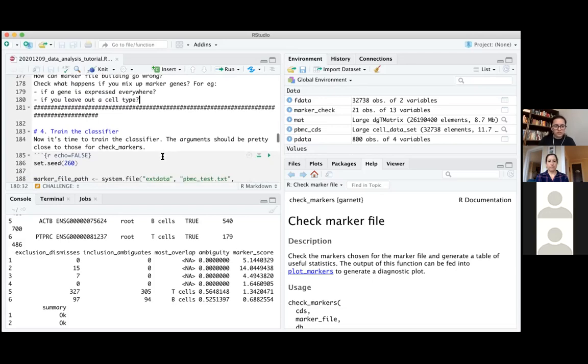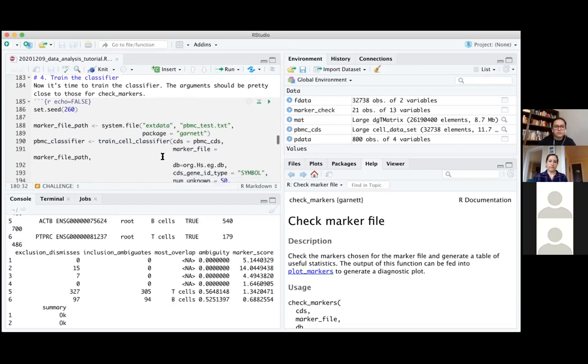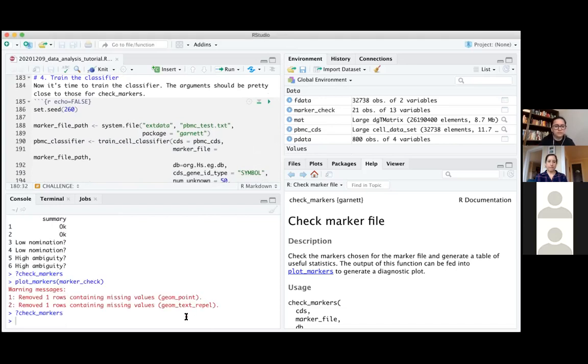All right. So the fourth step to building your own classifier is to train the classifier. The arguments are basically the same as the check marker function.